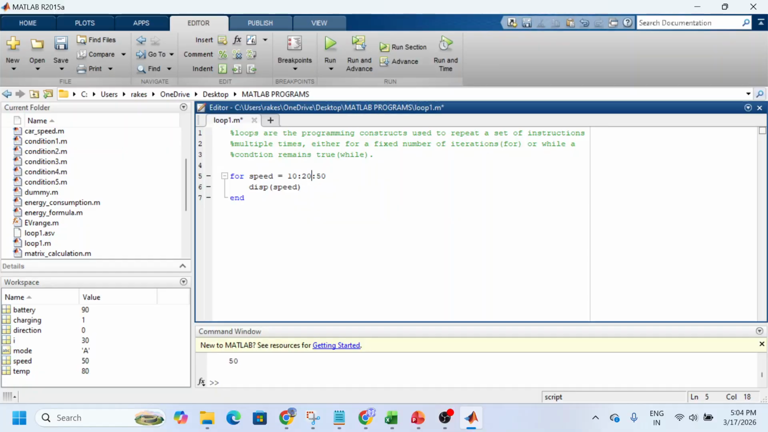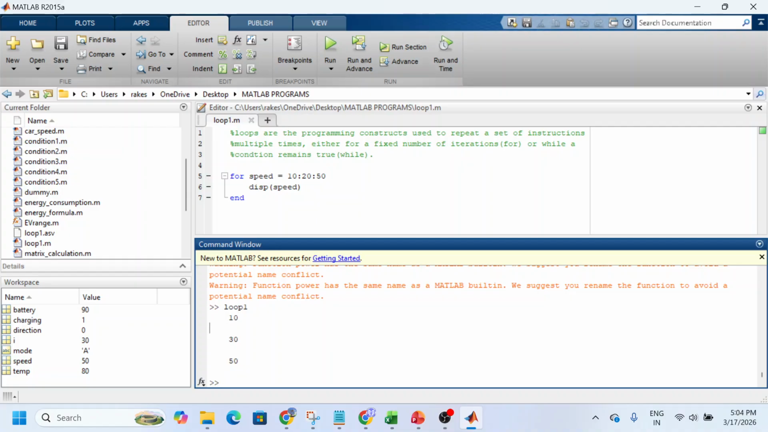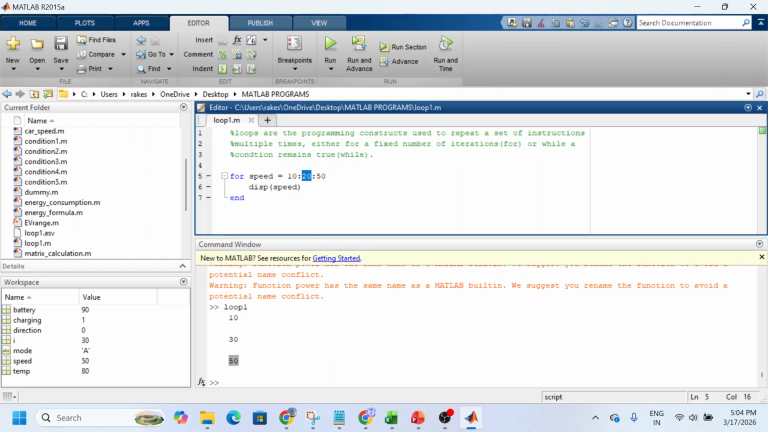You can also increment by 20. When you write 20, it will execute from 10. If you add 20 to 10 it becomes 30. If you add 20 to 30 it becomes 50. That's all. This is the starting number, this is the ending number, and the increment is 20. Like this you can write the for loops.